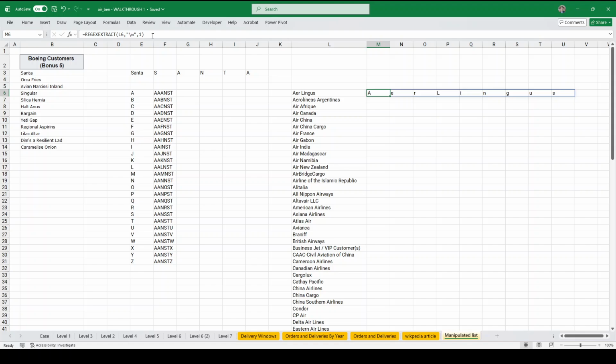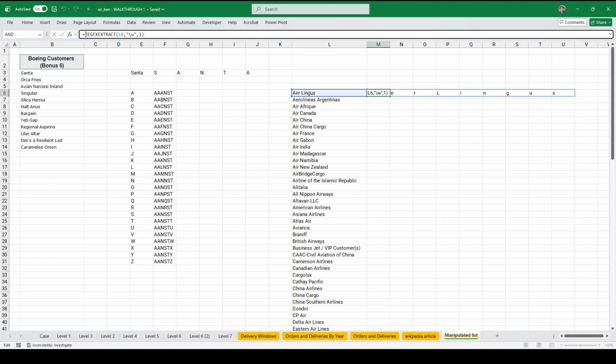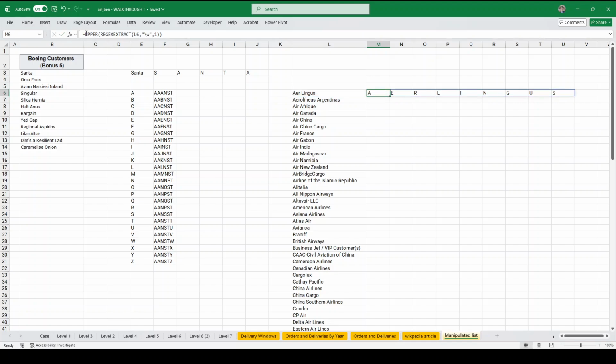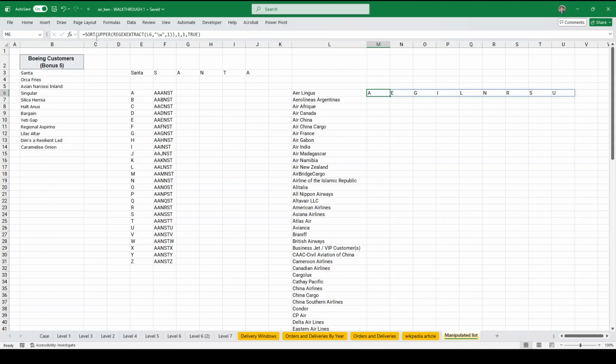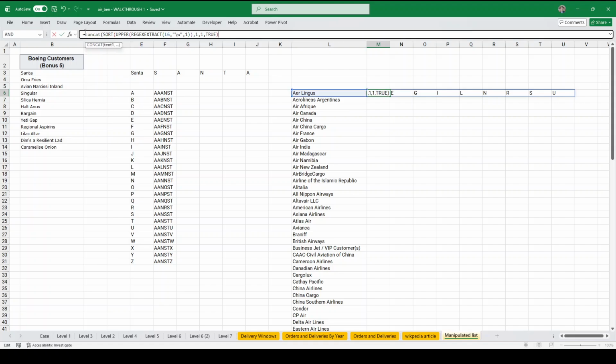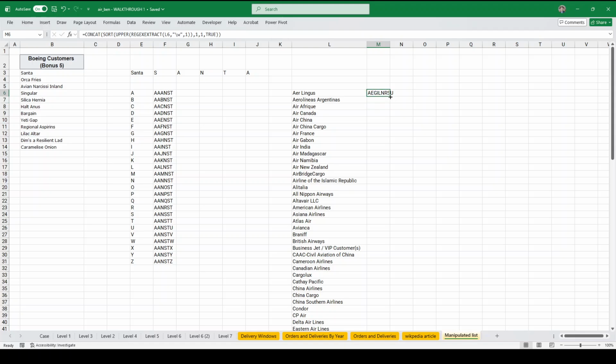So what am I doing? I want all the word characters. I want to upper them. And then I want to sort them in order, but by column. And then I want to concatenate them. And I want to do that for all of them.